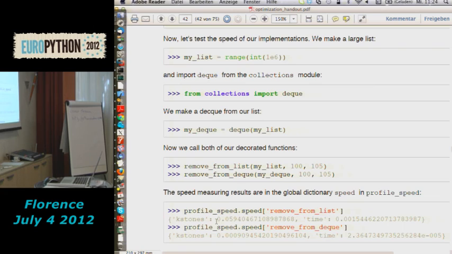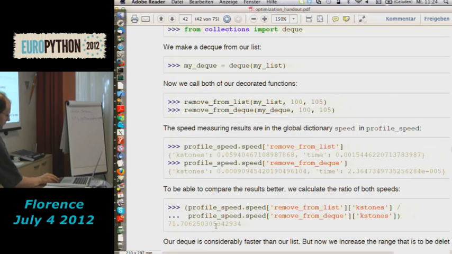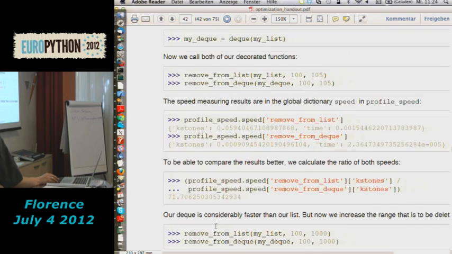That's about 2 orders of magnitude difference already for this list with only a million elements, and I want to remove just 5, 100 to 105. Okay, that's the first thing we do, and you see the ratio is 70 times faster. I said, more than 2 orders of magnitude difference.